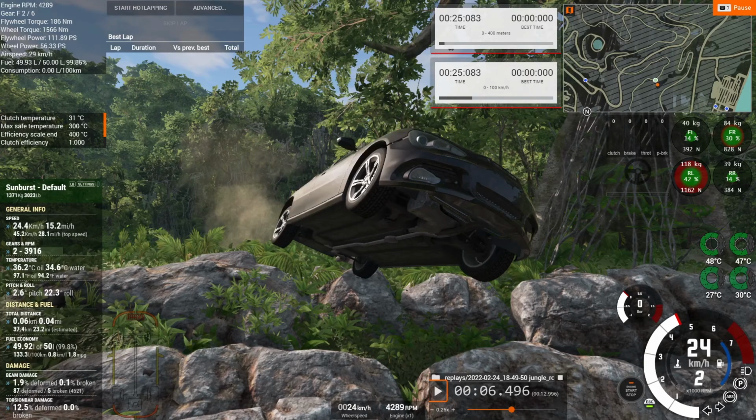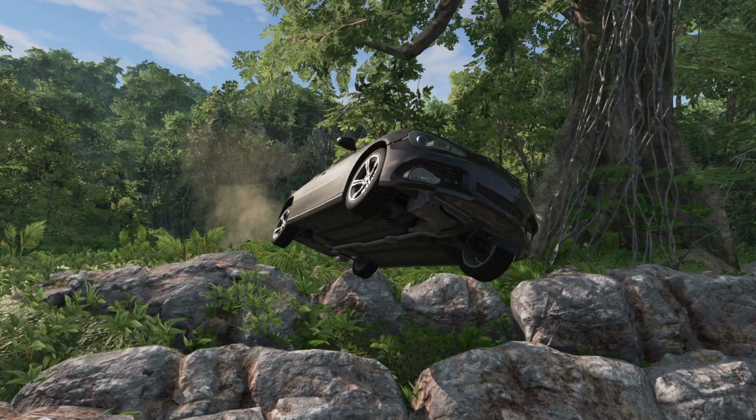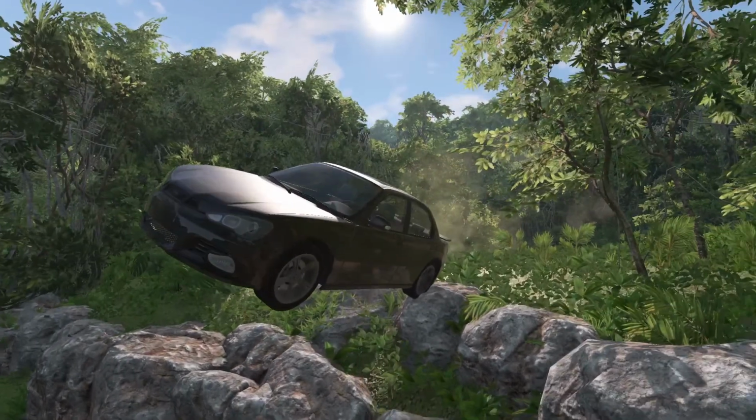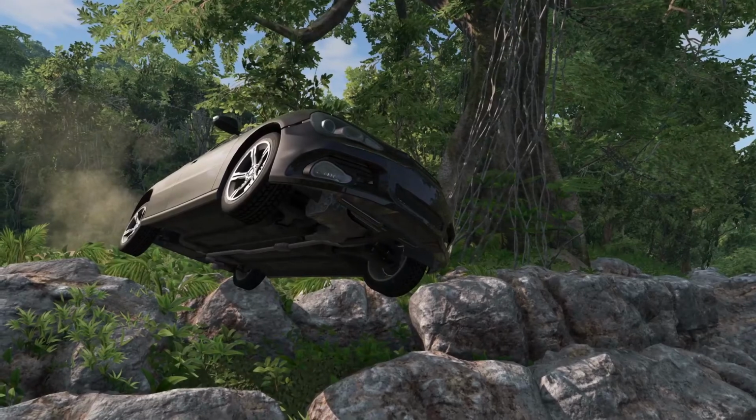Well, another very cool thing that you can use with this is to hide your UI. If you want to hide the UI, just press Alt+U and your UI is gonna be gone. And then you can make even better shots because your UI is not gonna be in the way.